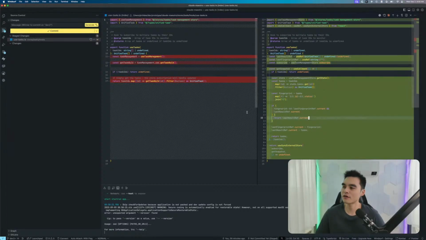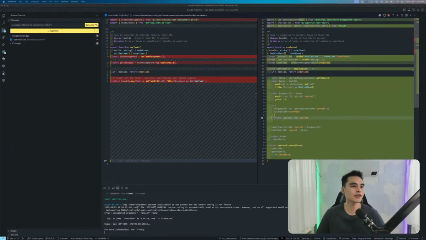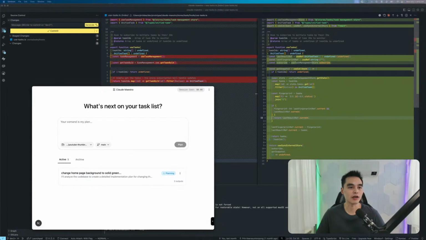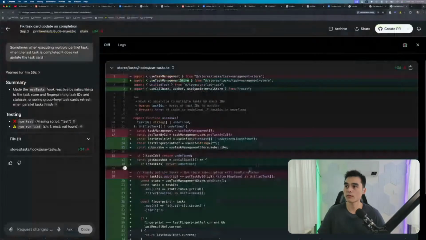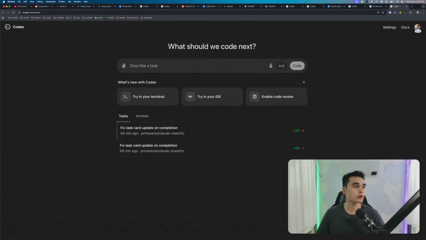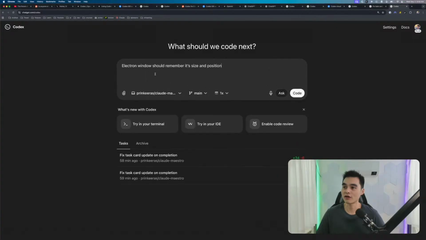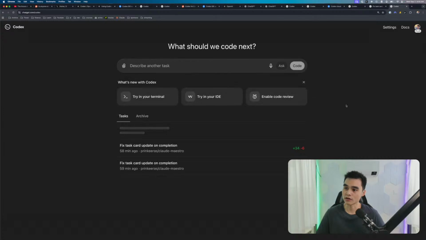Now I'm just going to queue up a few more tasks while I wait for Claude Maestro to finish its own task. Ooh, this one's a good one. Okay, Electron window should remember its size and position when relaunching. Now, I'm not sure what this button is for, but I'm going to click 4 versions of it. So yeah, let's go ahead and code it.